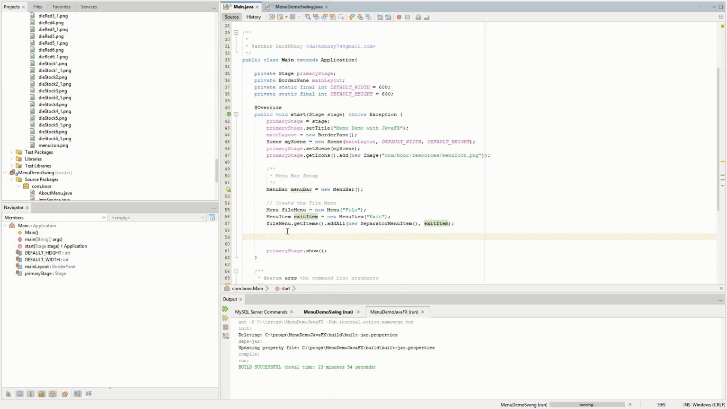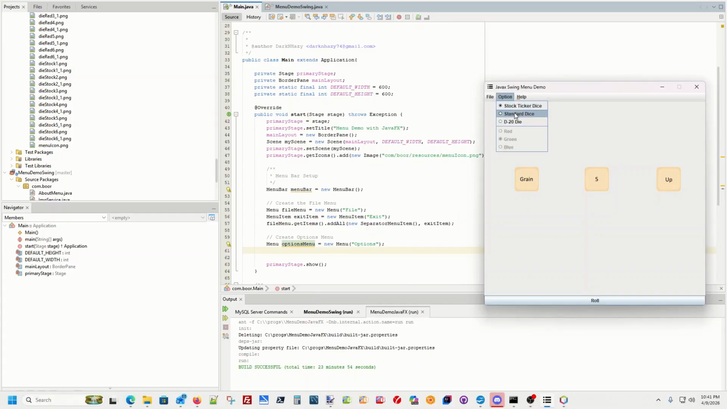So now, create the options menu. So that's Menu optionsMenu equals new Menu, Options. Now we'll create our items. Now if you remember from the original, we had radio items, a separator, and radio items. So we're going to do the same here.